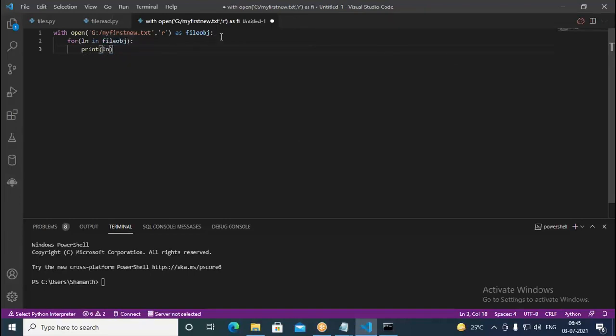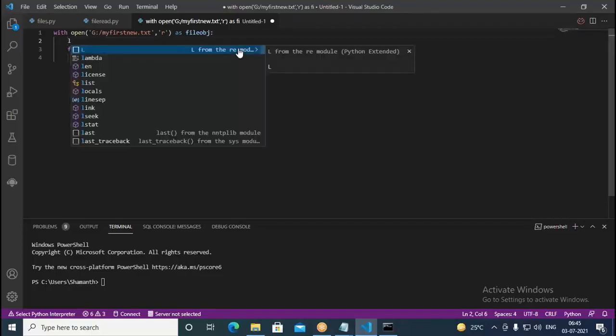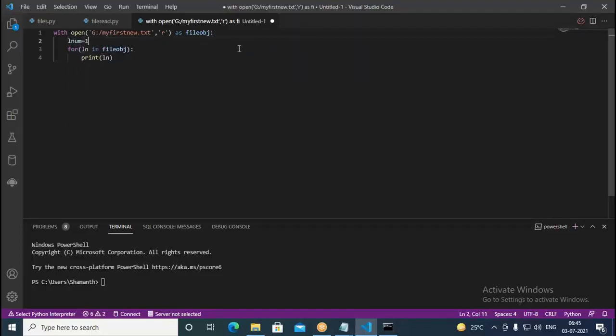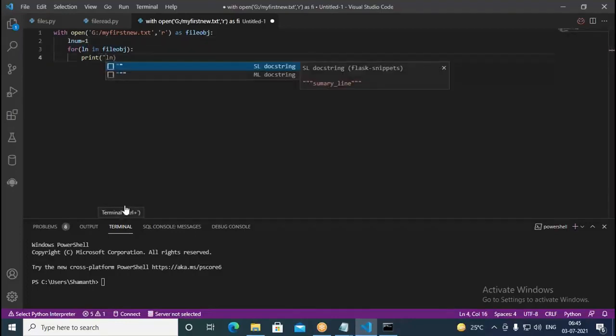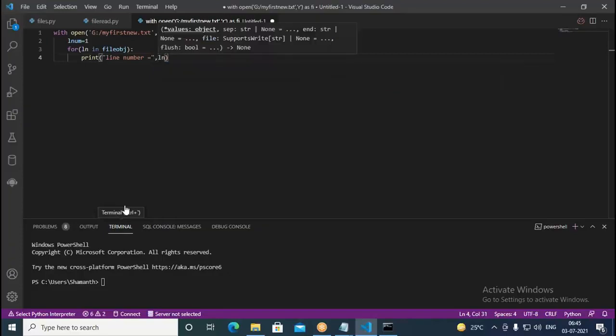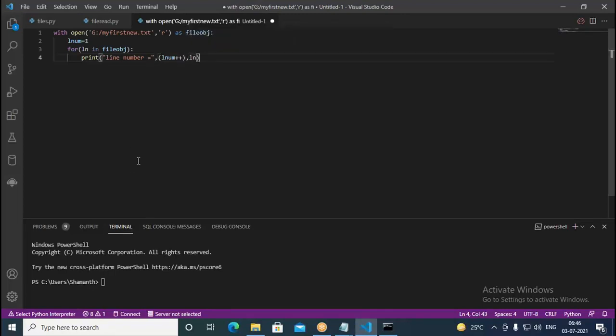And before this, we can use another variable, lnum is 1. Then in this, first we print line number equal to, then we print lnum plus plus, so that it increases. Then we put ln. So like this, we are trying to print the data from the file.